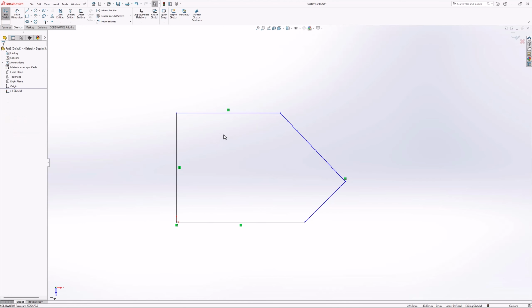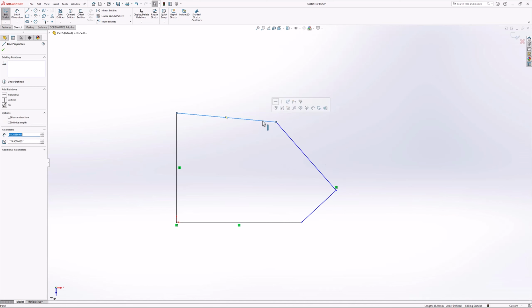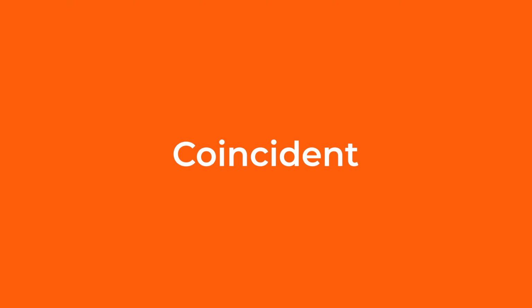Sketch relations are constraints applied to the entities within a sketch to control their behavior. These relations help define how different sketch elements interact with each other, ensuring that the sketch behaves as intended when modifications are made. There are a number of different sketch relations, with some being applied to individual entities and some being applied to multiple entities at once. Some of the most common sketch relations are as follows.